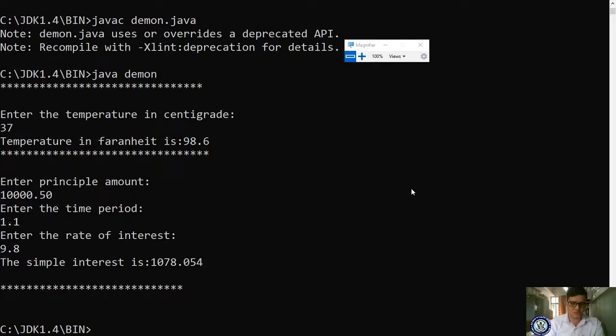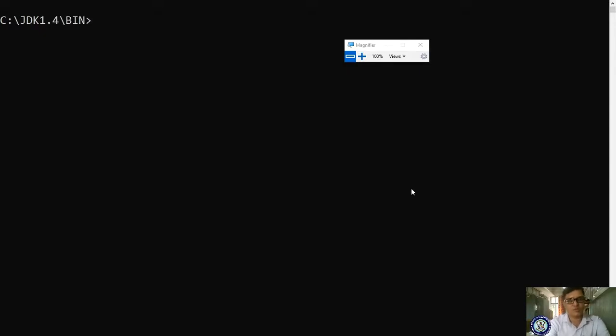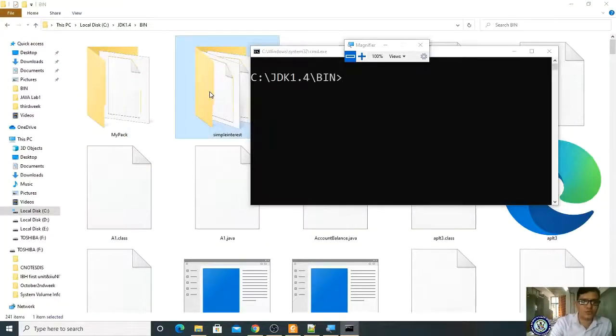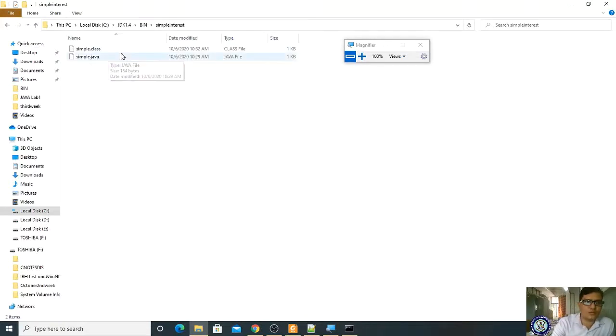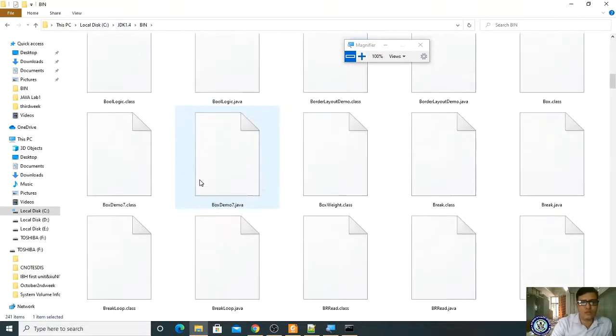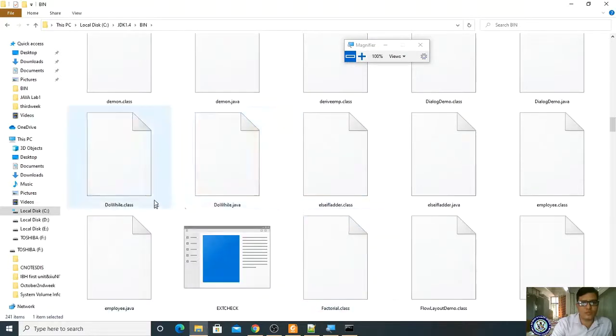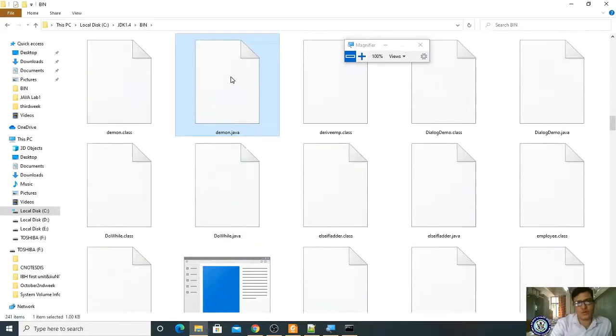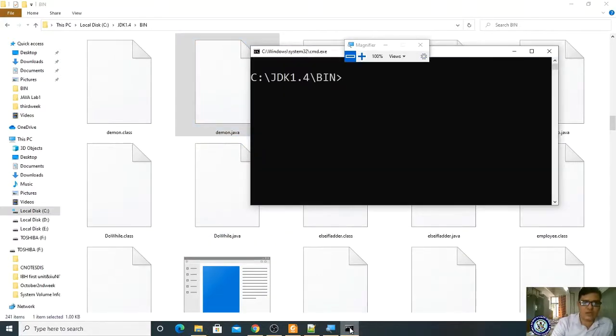What we have done, I will explain once again. We have created and stored the simple interest source code. Simple.java is stored in the simple interest folder and temp.java in the temperature folder. These two folders should be present in JDK 1.4 bin, and your daemon program should be present here. So your daemon.java exists, and now you are compiling.